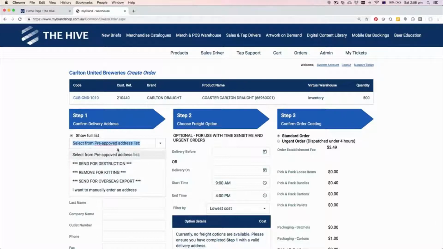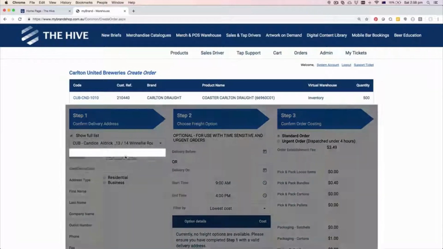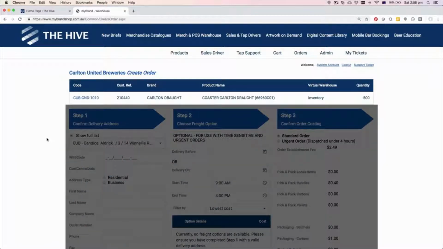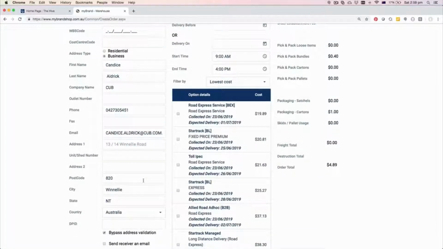If we know exactly where we want to send the item, in this case if I wanted to send to Danny Hale, I could type the name Danny, or Candace. If Candace was in the system as well, there she is. And I can select the address that applies there. That's going to pre-fill all the relevant address information into step 1 of the confirm delivery address details. So you can see here I've got all those delivery address details captured.